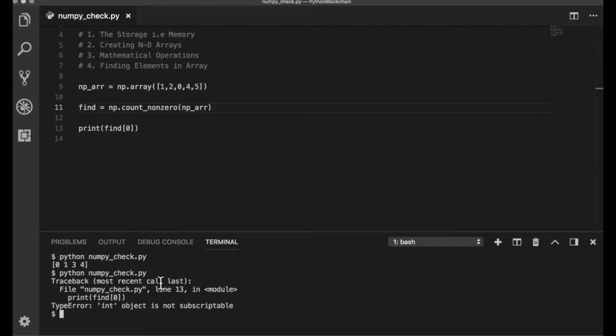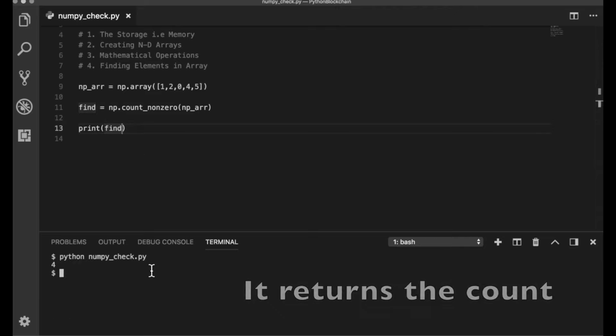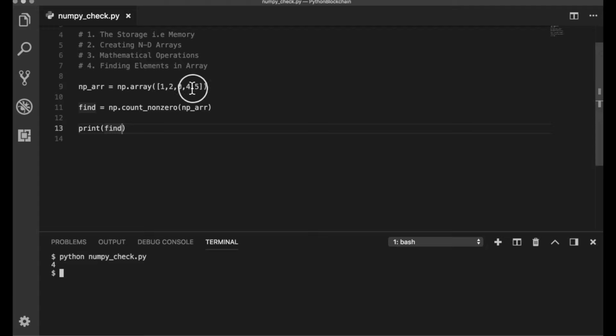Okay, and if I do that, it doesn't return a tuple, so I don't have to do find 0. I'll say clear and I say 4. 4 elements are non-zero. If I change one more to 0, you'll see 3 elements are non-zero. So this number of zeros and non-zeros is extremely useful in situations like calculating the sparsity or density of a particular matrix. So these are the main finding functions which you are going to use.